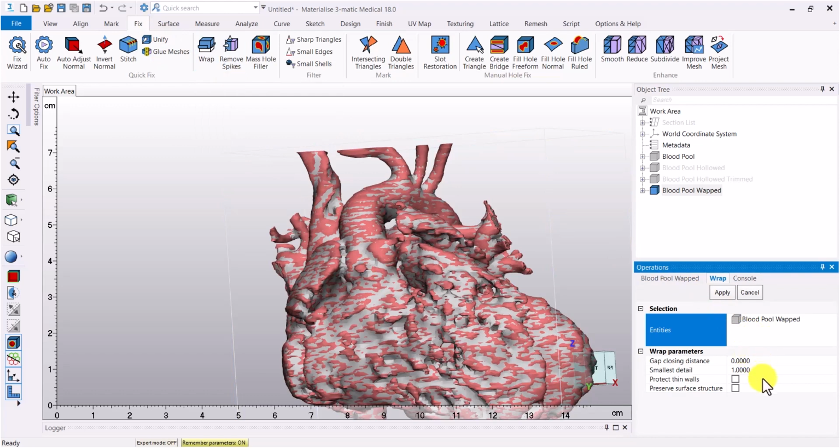With this example, I used a gap closing distance of 0 and smallest detail of 1 millimeter. Even though I used a gap closing distance of 0, the distance between the right atrial appendage and the aorta is so small that the smallest detail I chose was still too large and needs to be reduced.